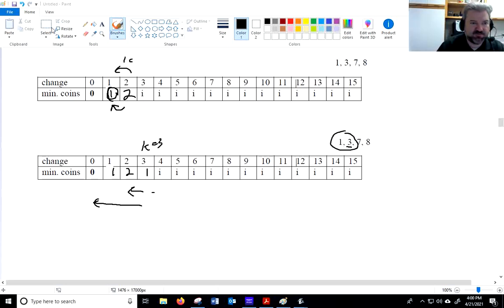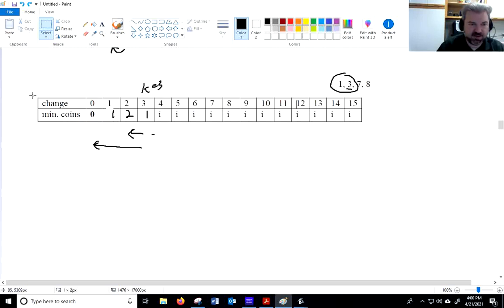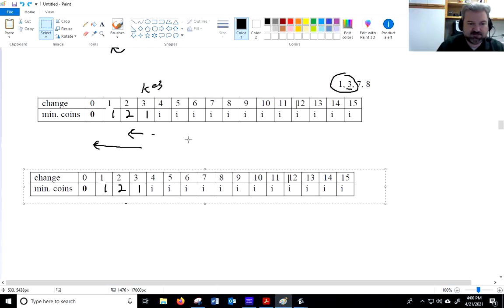All right, what I'm going to do is copy this spreadsheet I've got going here, this representing our array. Oh, didn't quite copy there. And let's fill in some more. Okay, so let's continue this process.